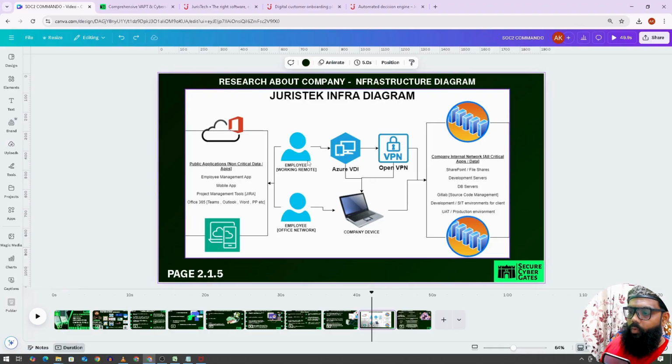So employee, when connecting to this internal network, they needs VPN. And let's say VPN is OpenVPN and it's protected by two-factor authentication. Now, employee may be of two types. One working directly from office and other employees working remotely from their home network. Now, employees which are working from their home or working remotely, Azure VDI is the jump host. So first, employee needs to connect to Azure VDI, and from Azure VDI, they can connect to VPN, and then they can access company internal data.